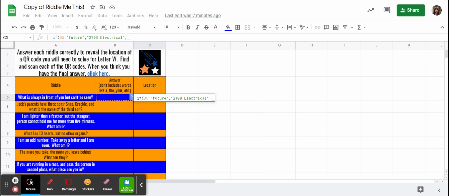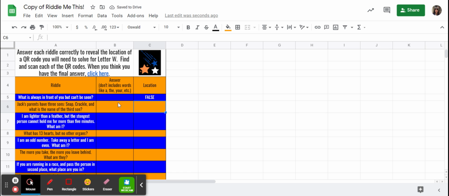And then this last section is what if it's false? Okay. If you don't put anything here, the word false is going to appear there. And that just looks really strange on the screen. So I'm going to do that just to show you what I'm talking about. You can technically end the formula here with if B5 equals future, it's going to drop 2108 electrical in that spot. So I'm going to press enter and see how it brings up the word false because we didn't tell it anything to do. But if we type future in here and press enter, we get our response.